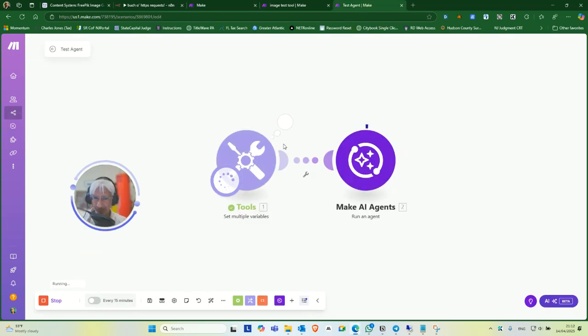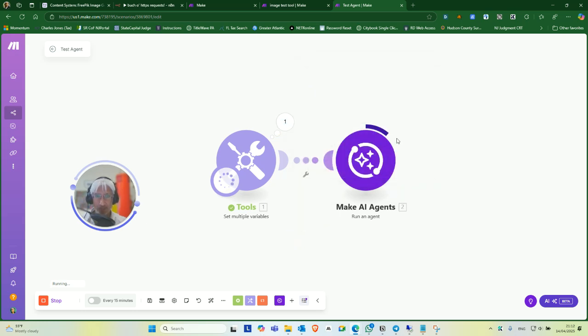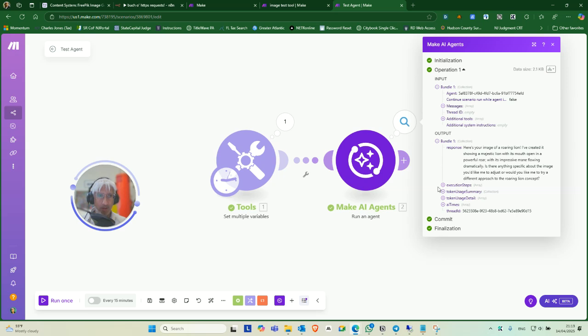I put the prompt, please create an image of a roaring lion. And I want to see what it does, if anything. So the agent's thinking, I guess. Hopefully it's running its tool. Okay, so it ran.